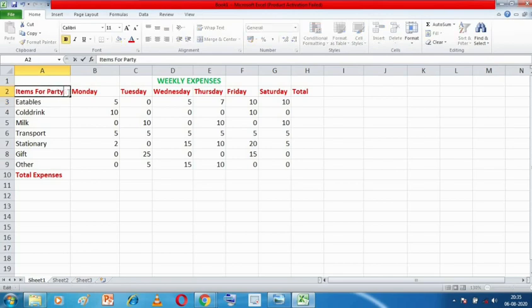Okay students, so this is your text type of data, and by default the text data is always aligned to the left side. But can you change its alignment? Yes, you can. Select that data, go to the alignment group on the Home tab and press whichever type of alignment you want, but by default it is always on the left-hand side.